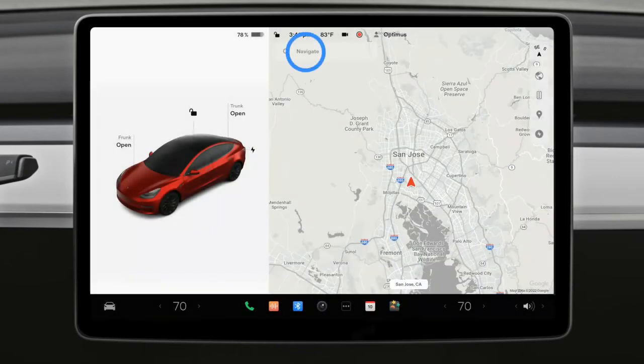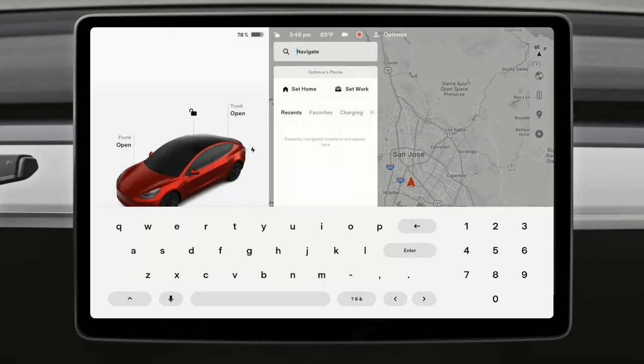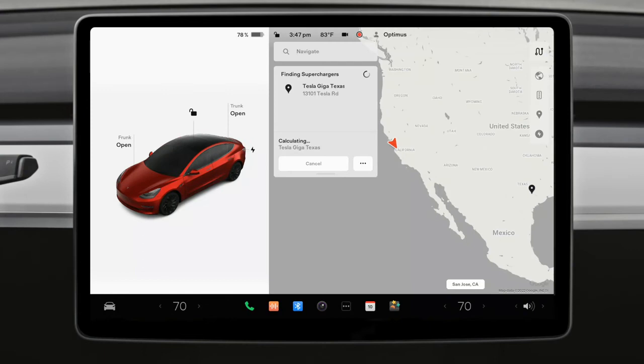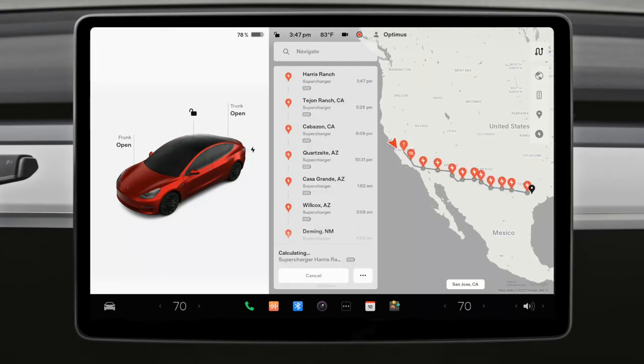Enter a destination here, or use voice commands. Navigate to Giga Texas. If you need to charge to reach your destination, Trip Planner automatically routes you to Superchargers along the way.